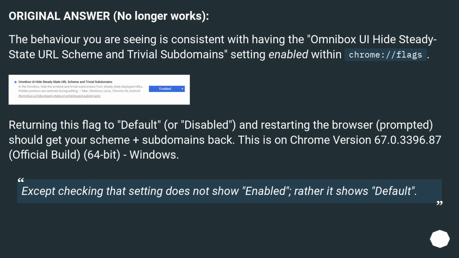Original answer, no longer works. The behavior you are seeing is consistent with having the Omnibox UI hide steady-state URL scheme and trivial subdomain setting enabled within chrome://flags. Returning this flag to default, or disabled, and restarting the browser, when prompted, should get your scheme plus subdomains back.